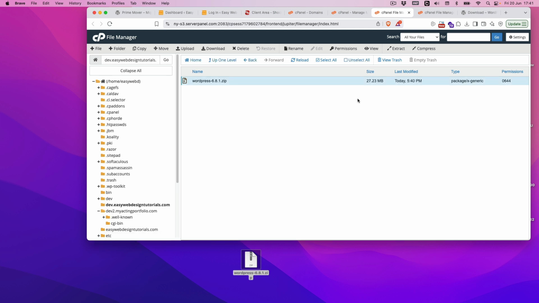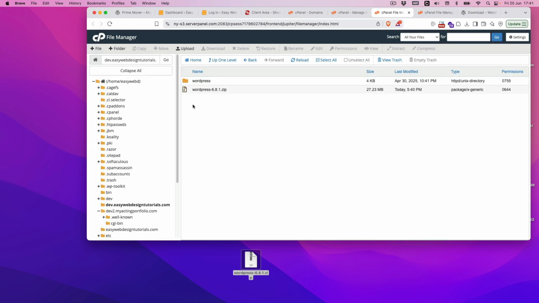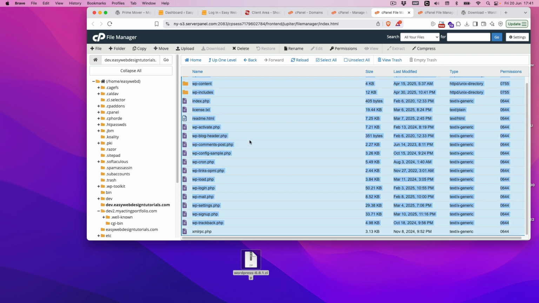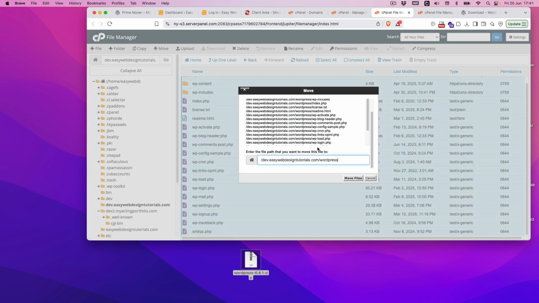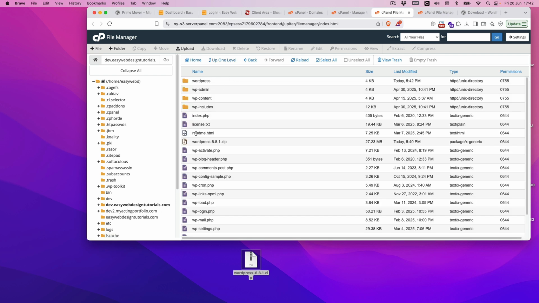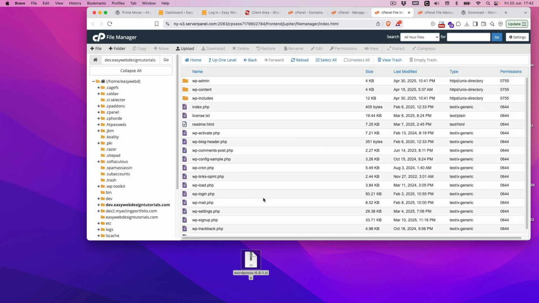We have that here. I will now extract it. And it will show up as WordPress. So I will go inside, select all of it, and I will move it. I'm going to move it outside the WordPress folder directly into the dev.easywebdesigntutorials.com here. So now this is empty. I can delete WordPress here and the zip file and the folder. So this should now be ready for installment.